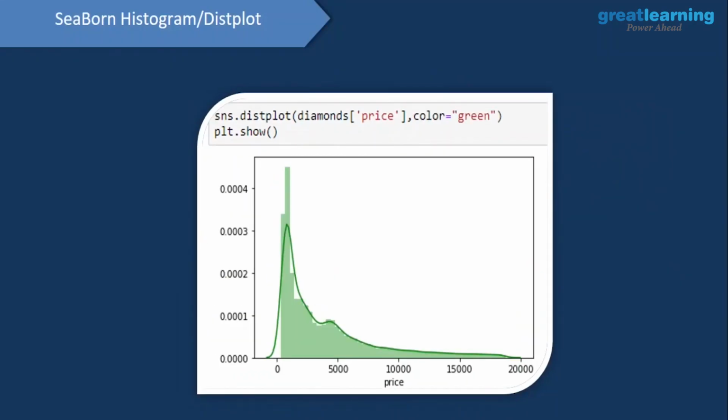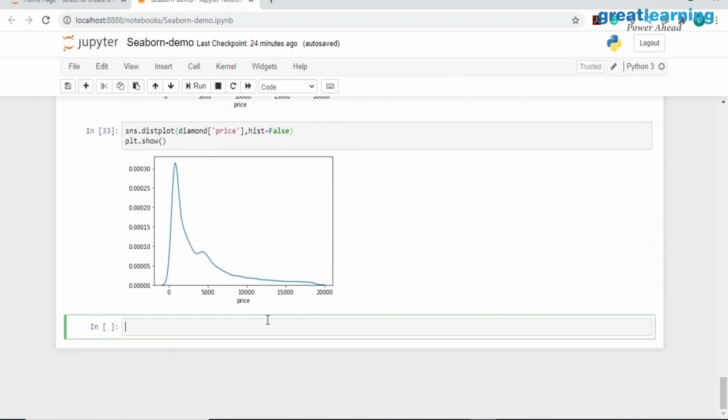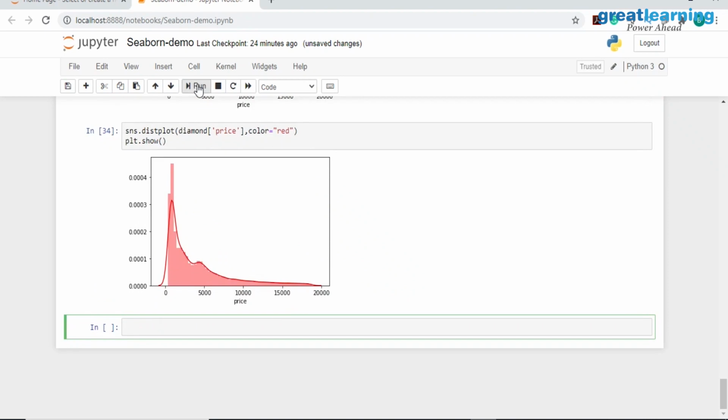Now similarly, we can go ahead and add a new color to this, and to add a new color, we'll just use this color attribute. So this was the distribution plot which we had created, and to this, if I want to add color, I'll use this color attribute. I'll assign it red, and you would see that I have assigned it the red color.